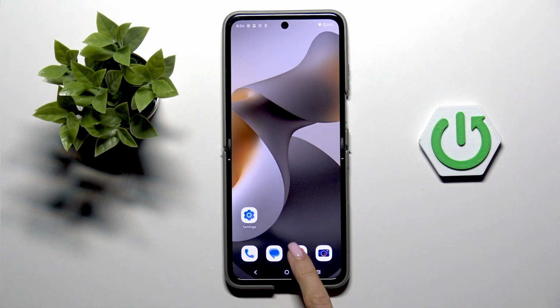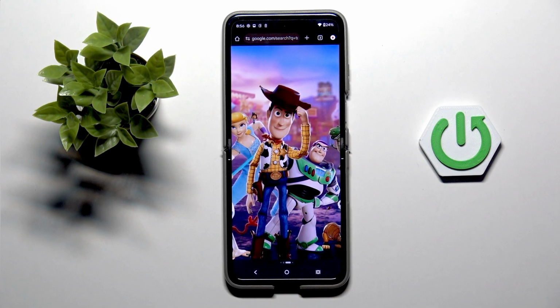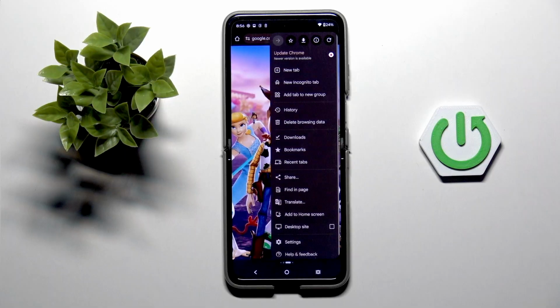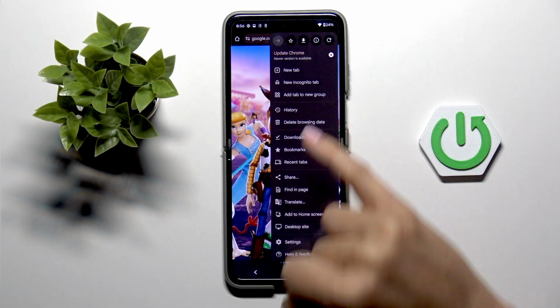So at first let's open the browser that you are using, then mark more icon in right upper corner and go to delete browsing data.